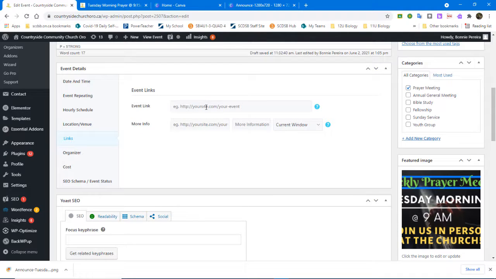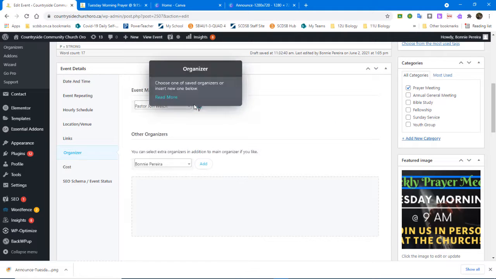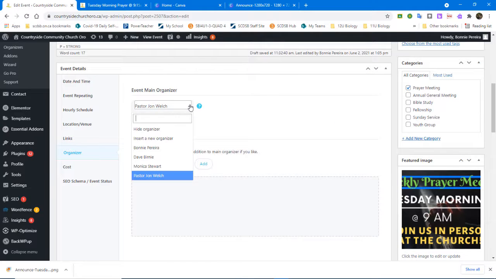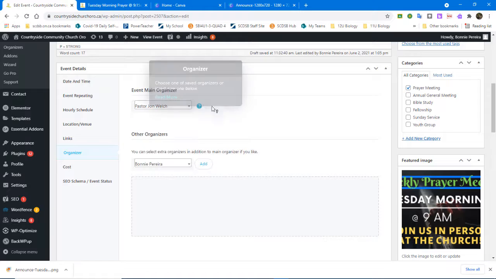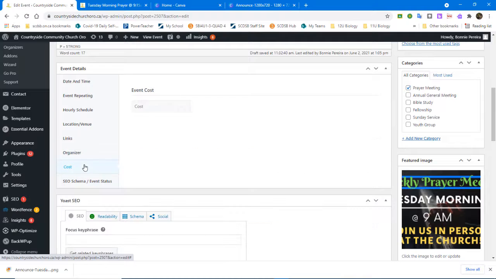So don't use links. Links would lead you away from our website. And then the organizer would be Pastor John. And we can change these as well to whoever the main people are that are organizing. You can add anybody if there's a few different people working on it, although so far there's only been one person per event anyway.